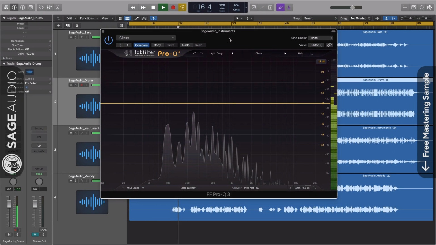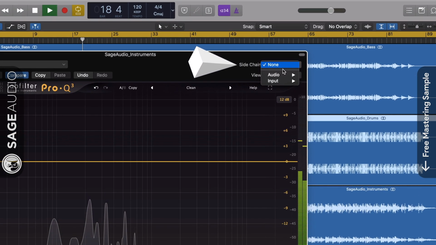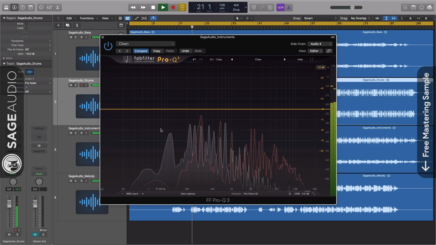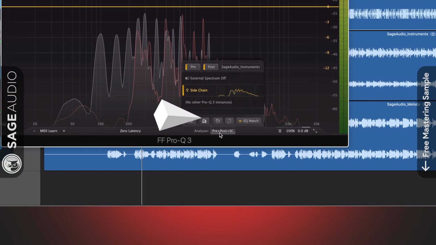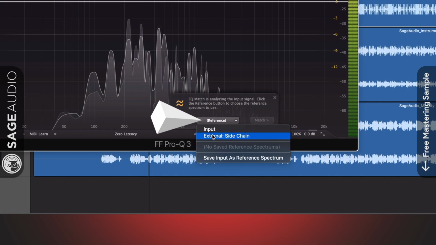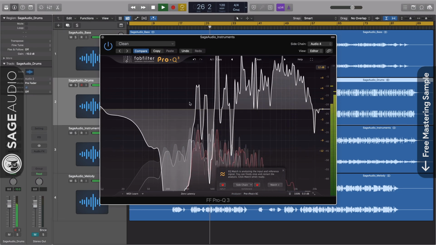Place the Pro Q3 on one of the 2 tracks that you want to affect, then use the sidechain to include the other track or instrument bus. Next, in the Analyzer section at the bottom of the plugin, click on EQ Match, then change the reference to your external sidechain. Play the track and let the EQ mirror the 2 frequencies.